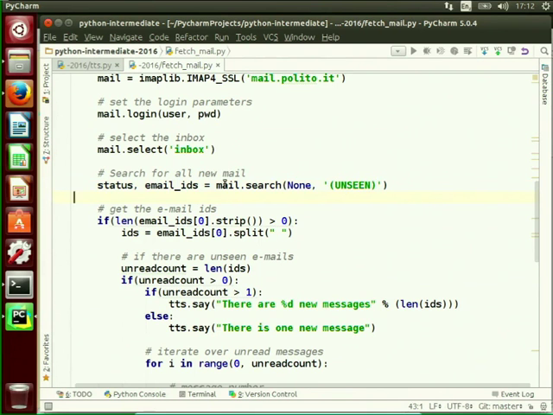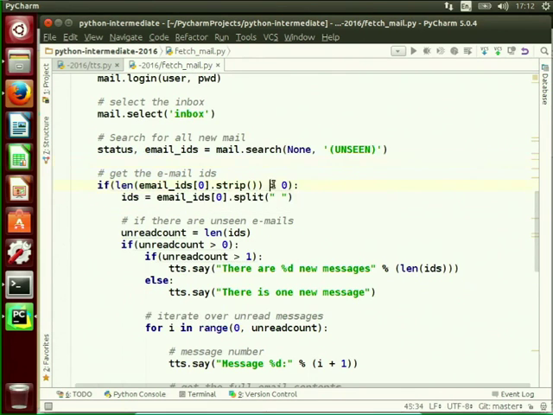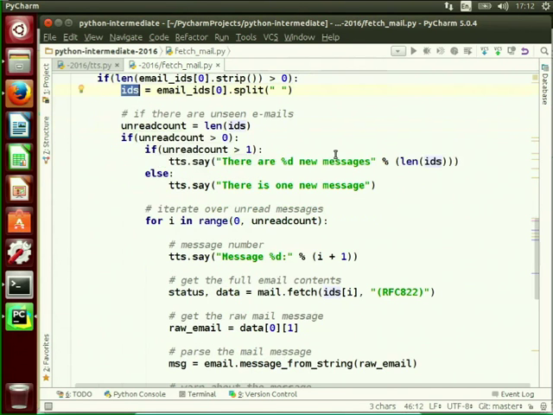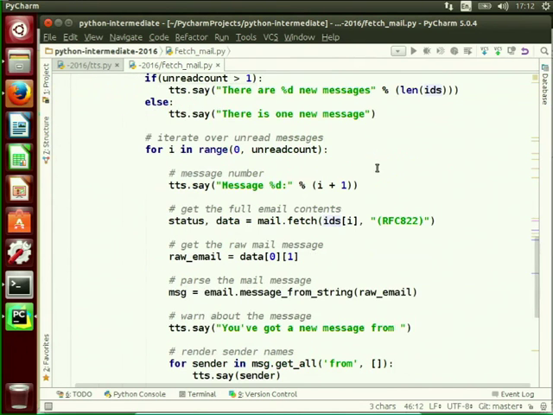The list of the unseen email IDs, and then if you have more than one, you get individual IDs. This is a string splitting operation, and for each of them, I'm just highlighting the most important passages, you get the content of the message. So up to now we just read the list, and then we need to get a specific message. I have the ID, the first, second, third message ID, and for that ID, I fetch the message.